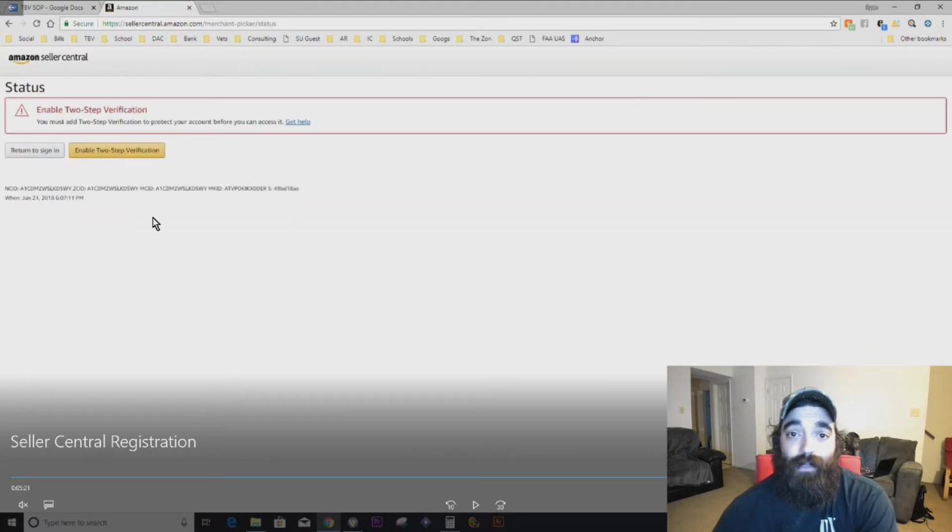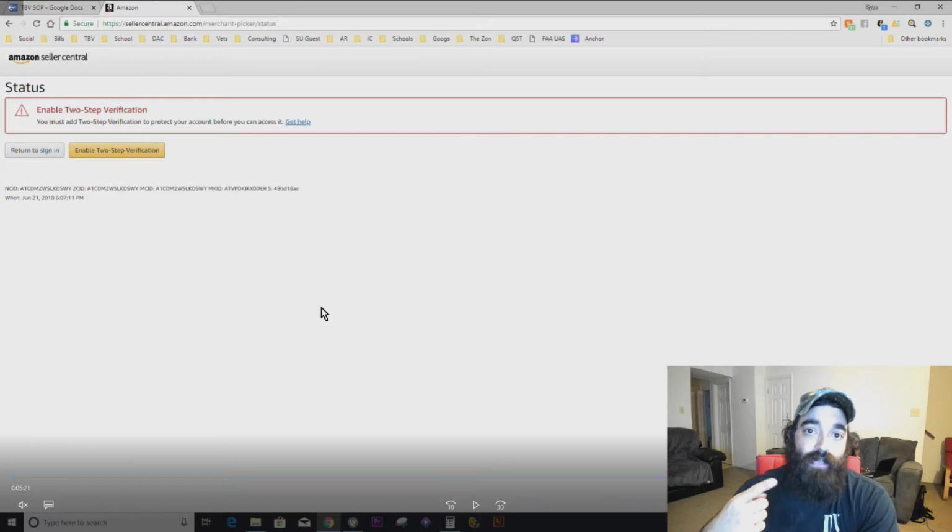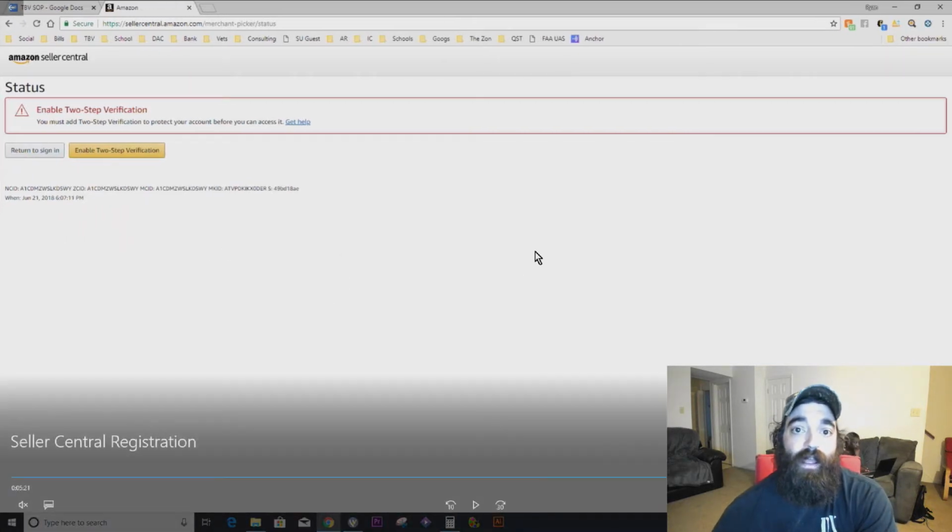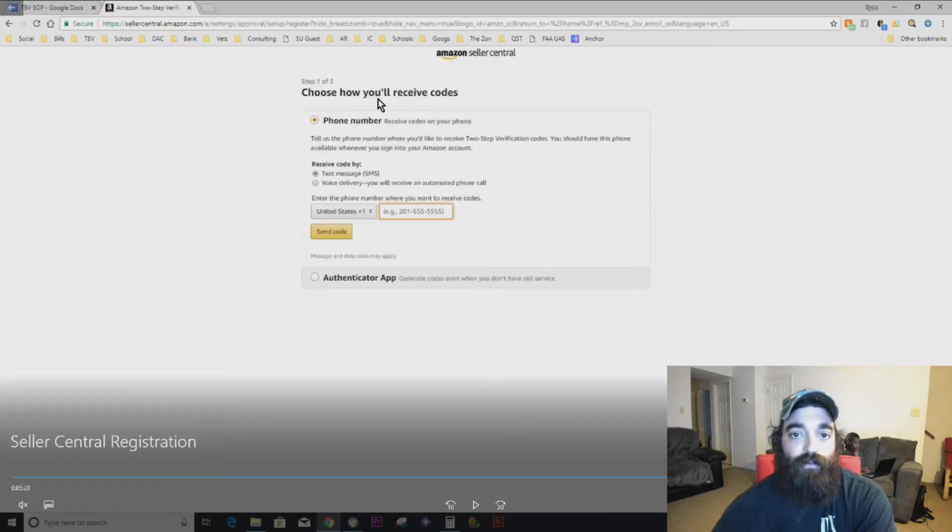Once you see this screen, you have to enable two-step verification, and it makes you do it 2 different ways. I like to use the text and the third-party authenticator. If you happen to have 2 different phone numbers, you can use 2 different phone numbers instead. So here you see step 1 of 3. This is where you're going to do your phone number, and I choose to do the text message for the first one.